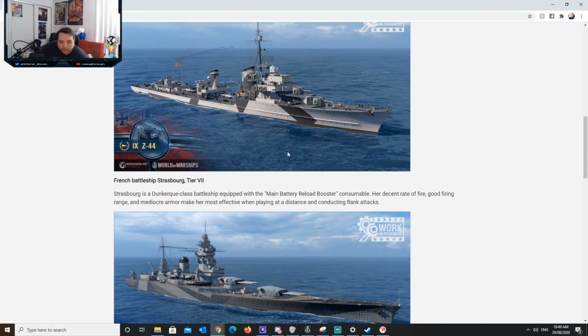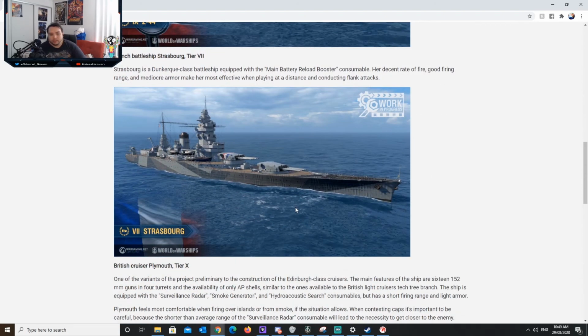The French battleship Strasbourg is a tier 7, and it's like the Dunkerque class, with the main battery, really boosted consumable, great fire rate, decent range, good armor, effectively good for distance and flanking attacks.